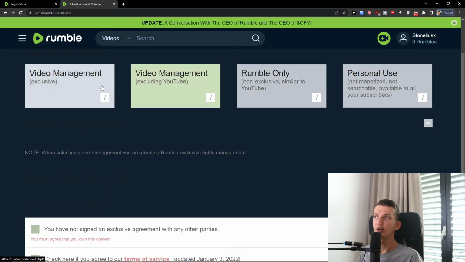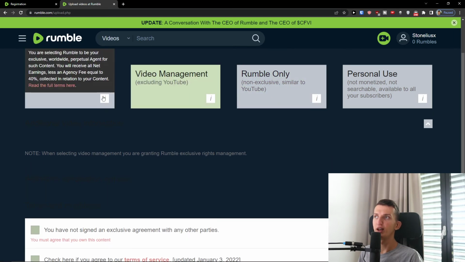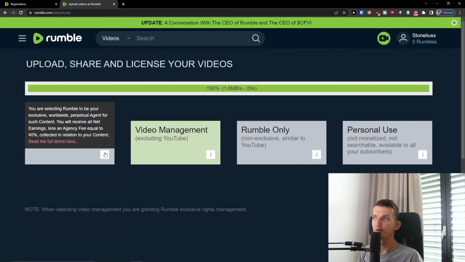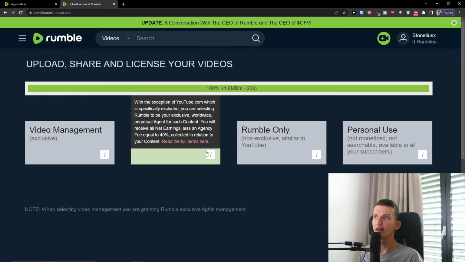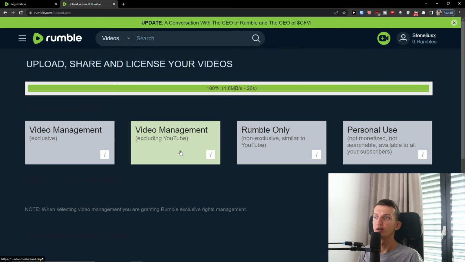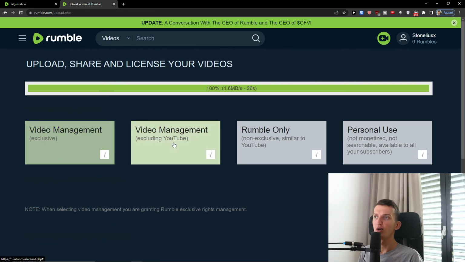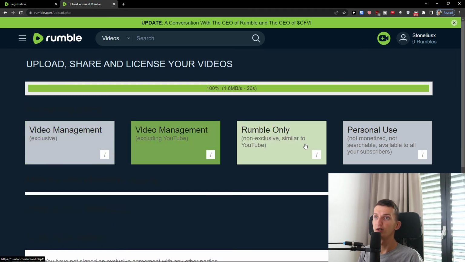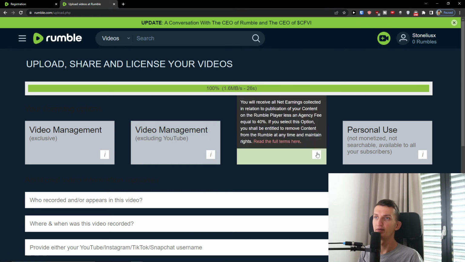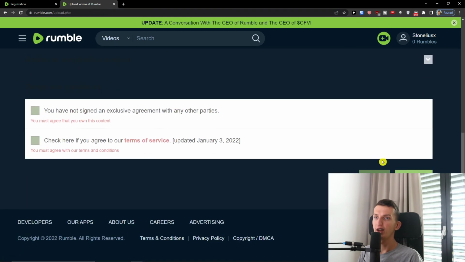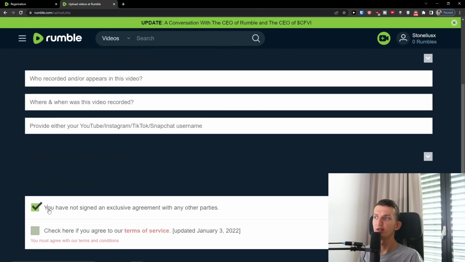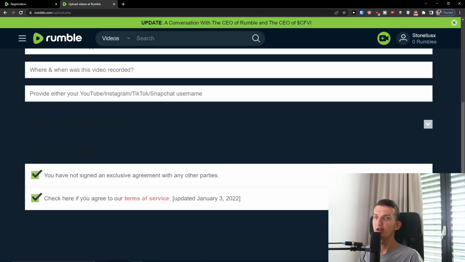So you can simply choose if it's going to be excluding, and you can always read about it here, what it means. And Rumble will be your exclusive, with the exception of YouTube.com, which is specifically excluded; you are selecting Rumble to be your exclusive worldwide perpetual agent. So you can have just video management with Rumble, or video management excluding YouTube, and Rumble only. Then when you fill everything here, you're gonna click submit.